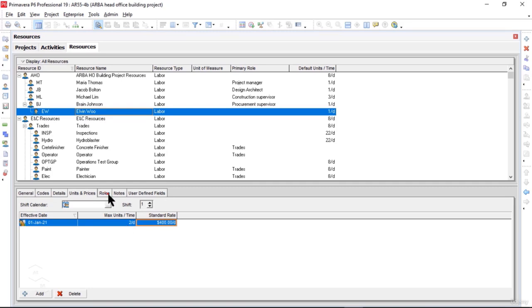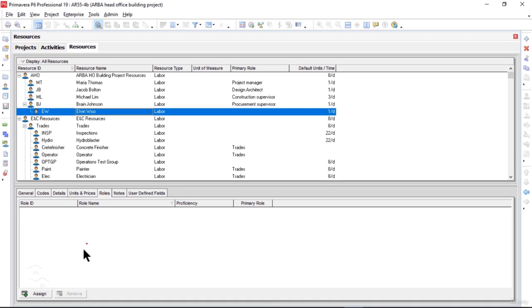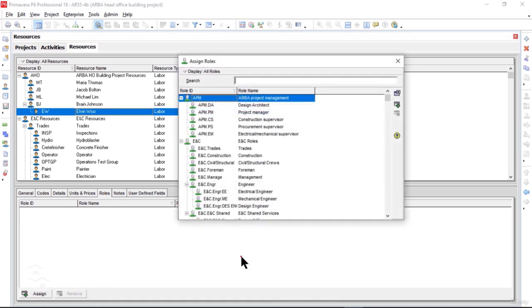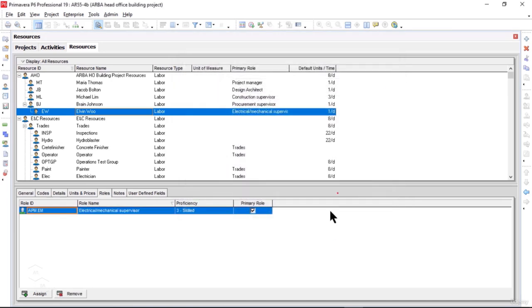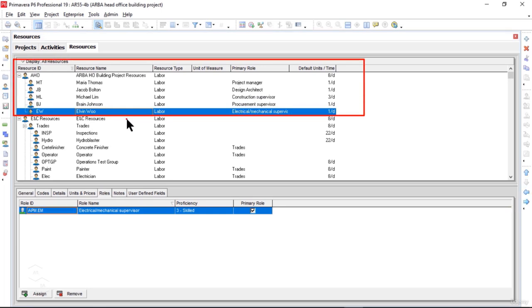Let me assign the roles now by clicking on the Roles tab. Then let me click on Assign, and I will select the electrical and mechanical supervisor role by clicking on the Assign button here on the right side. I will click on the Move Left icon in the Move toolbar on the right. And you see here all our labor resources are created as we needed.